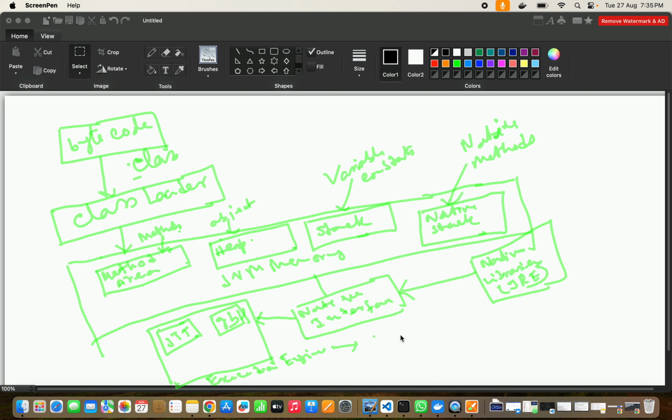Whatever methods are coming from the Java runtime environment are stored inside the native stack. Suppose there are some inbuilt Java methods. Those inbuilt methods will be stored in the native stack, not in the method area. The method area will hold user-defined methods, and the native stack will hold internal methods.